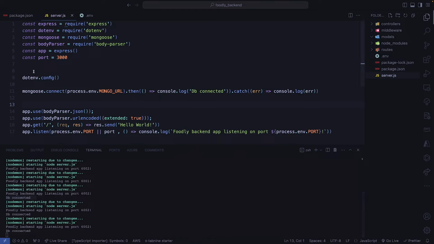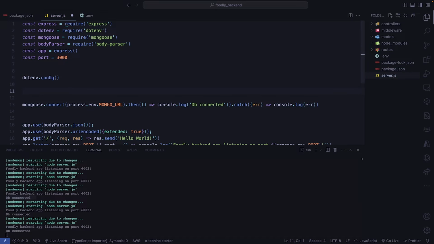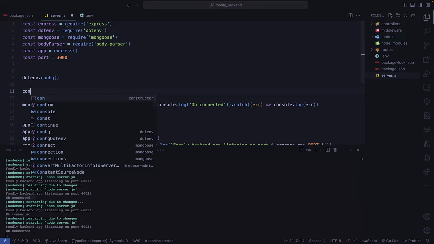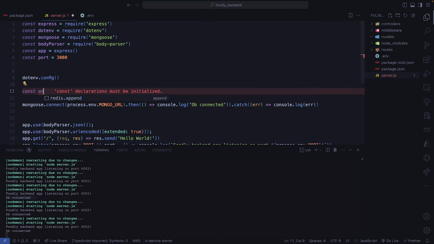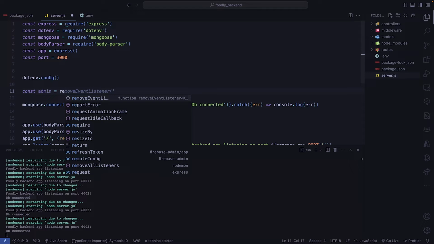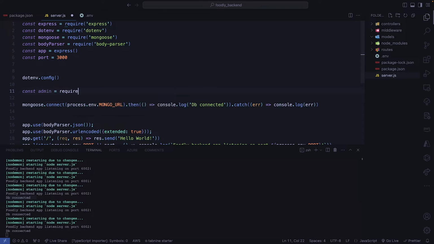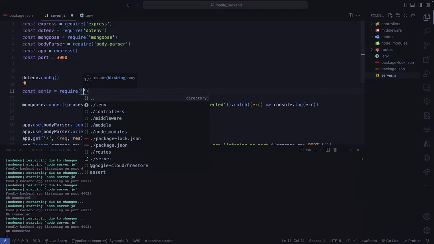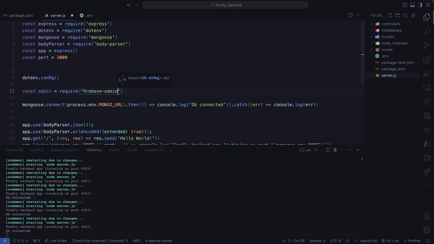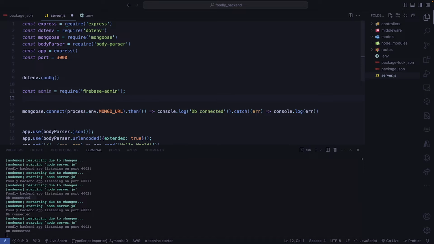To do that, the first thing that we require right at the top, I'm going to go ahead and have a variable with the name admin. So our admin is going to require Firebase admin. Here we already have Firebase admin installed. After our Firebase admin, we need to specify where we are getting our service account key. That's the JSON file that we're going to get from Firebase.